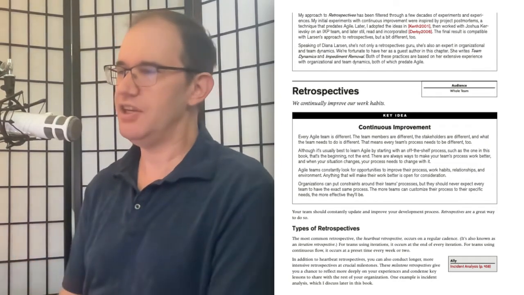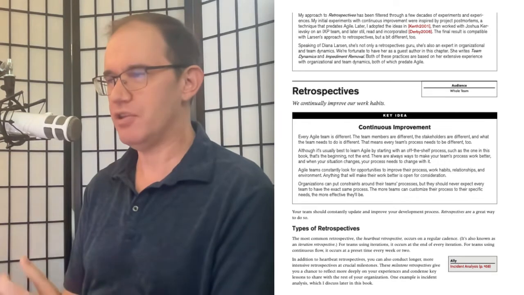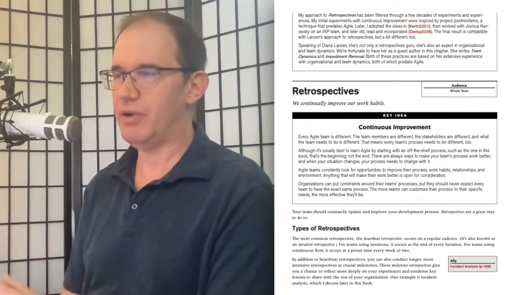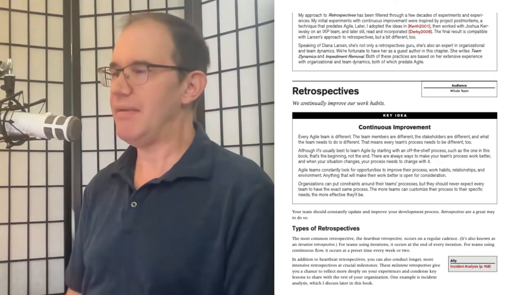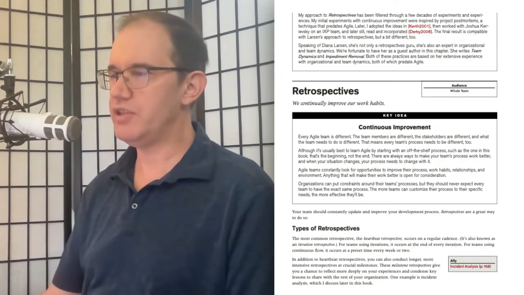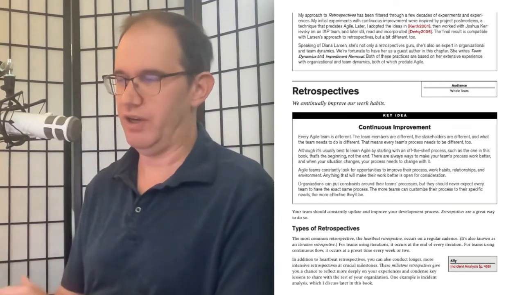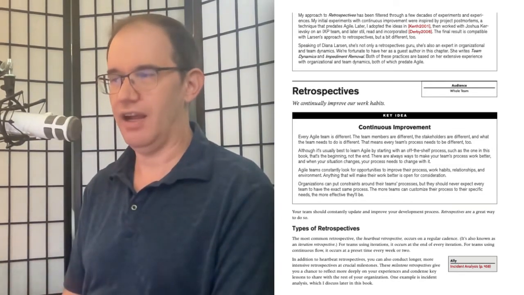Retrospectives. We continually improve our work habits. Key idea, continuous improvement. Every Agile team is different. The team members are different, the stakeholders are different, and what the team needs to do is different. That means every team's process needs to be different too. Although it's usually best to learn Agile by starting with an off-the-shelf process, such as the one in this book, that's the beginning, not the end.